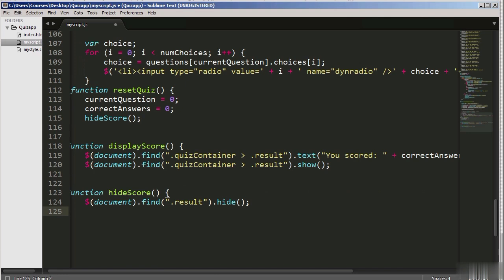The final function I've added here is from line 112 to 125. It is a function called reset quiz. This function will reset the quiz and enable you to start again. So this is what will happen when the quiz is reset. If the current question is equal to 0, current answer is equal to 0, it will hide the score. It will call this function, a function or method called hide score. So it will hide the score.